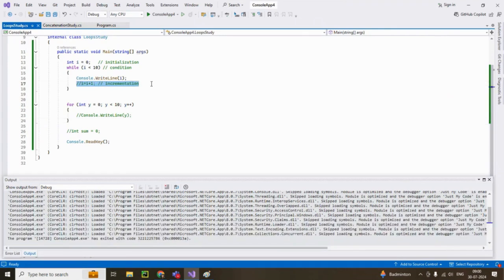This is the major drawback of the while loop. If I don't give the incrementation part, then it will go on infinitely. It will not give me any error, but it will go in the infinite loop. But in the for loop, I have to give my incrementation. If I don't write this, then it will give me an error.